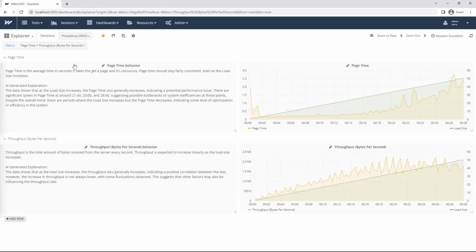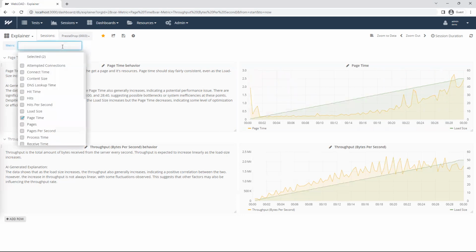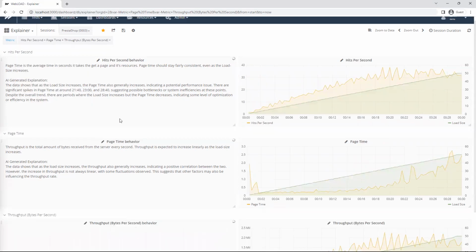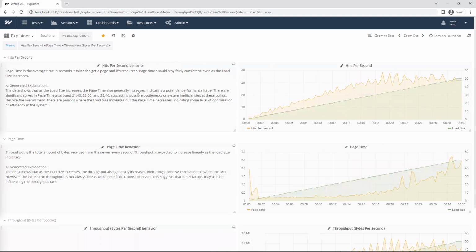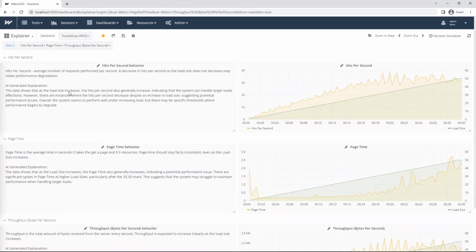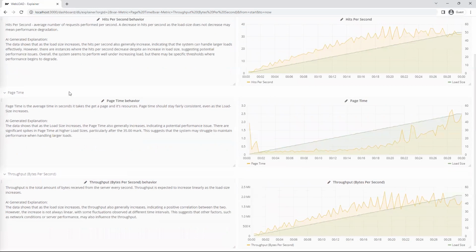And again, it's part of the product. You can customize it here. You can select other metrics if you want. You can add, let's say, hits per second. So now we have hits per second, page time, and throughput. So now we'll have the explanation about hits per second.